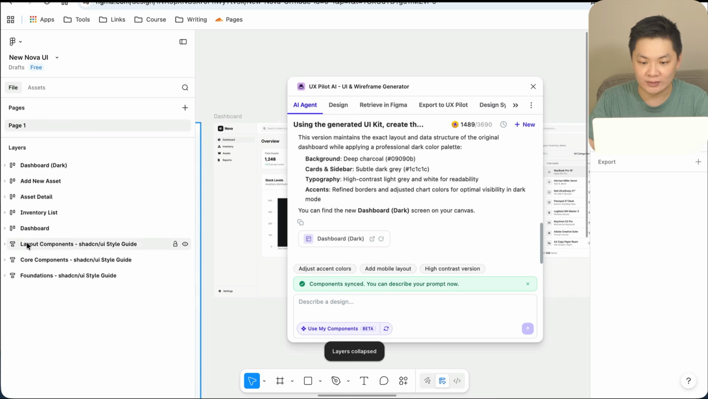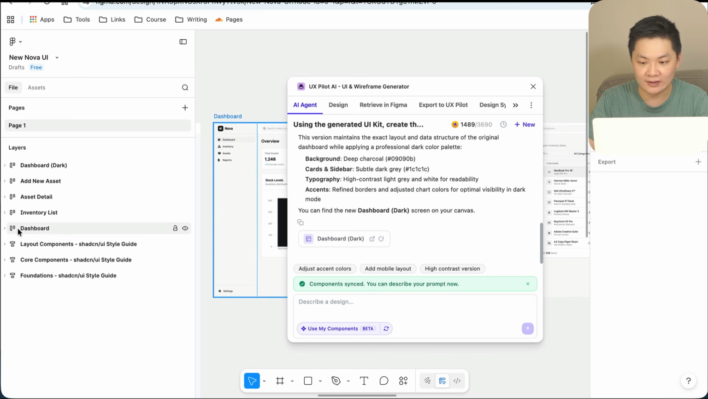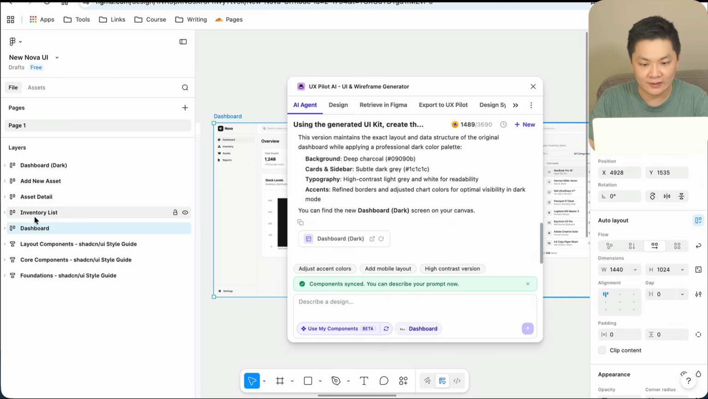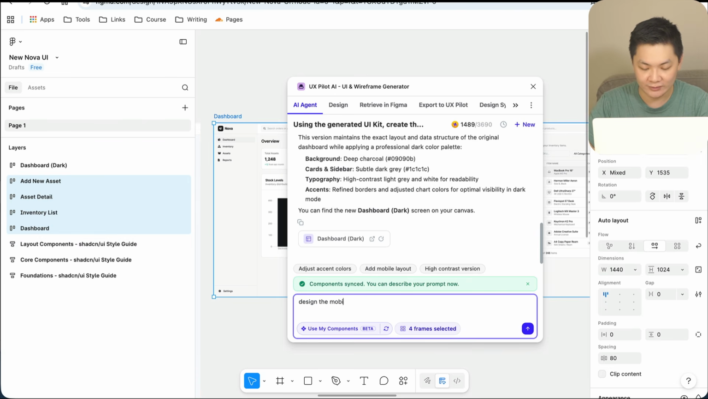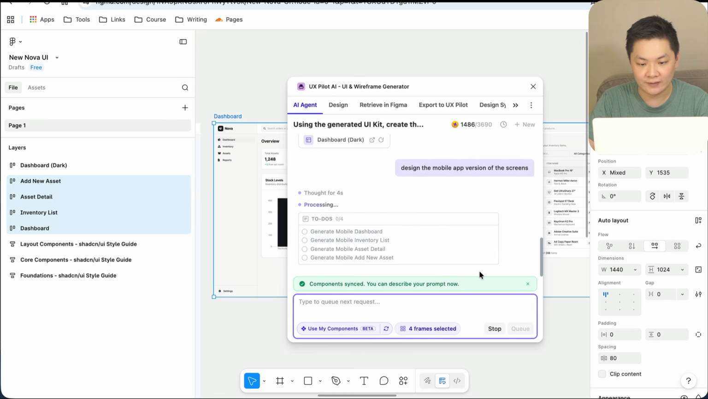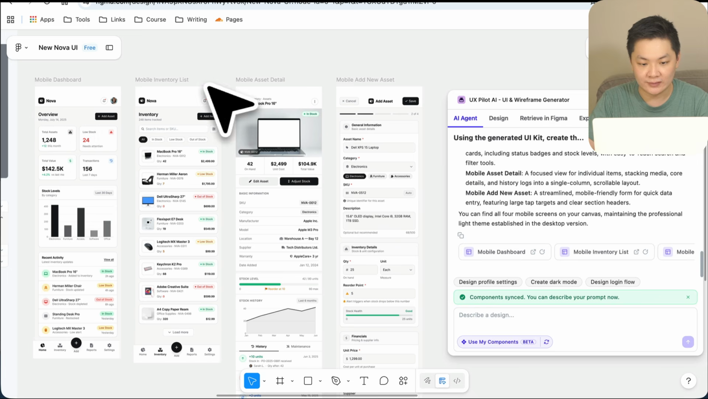Next, if you want to create the mobile app version from existing design, you can do that too. First, select the screen frames generated by Nodey. And with the 4 frames selected, let's just say, design the mobile app version of the selected screens. Let the AI work on the request. It will generate the screens one by one. I will skip a bit here, and here are the results.